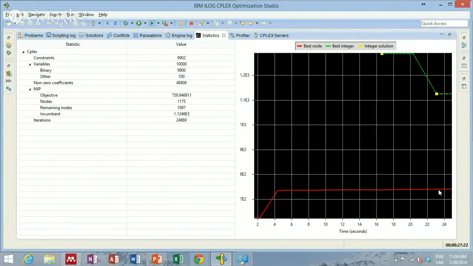So what CPLEX is trying to do now is get the lower bound as high as possible. If you get the lower bound to be equal to an integer solution, then you know that's the optimal solution, and then CPLEX stops.